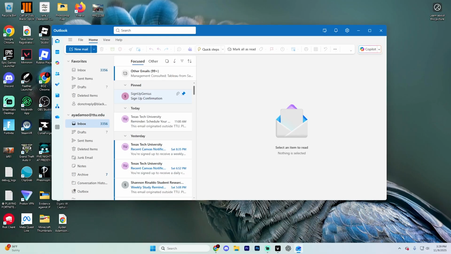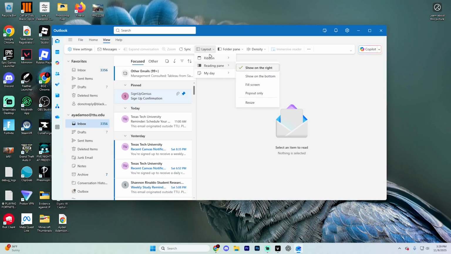But maybe you don't like the current preview layout or you just want to try out a different style. Here's how you can change it. Up at the top section of Outlook, you're going to see a little View tab. Go ahead and select that and look over to the right, and you're going to see a bunch of different options. You're going to want to look for the Layout option right here. Select this and you're going to see a few different options within here.